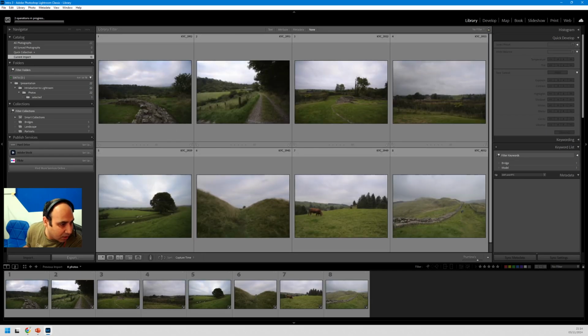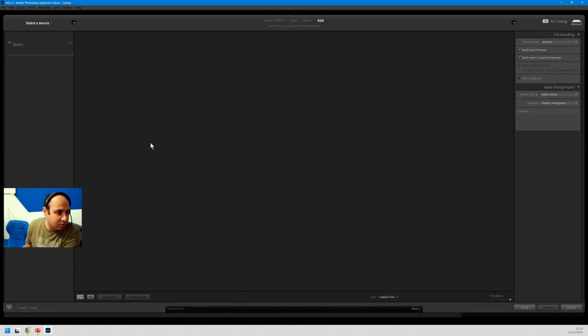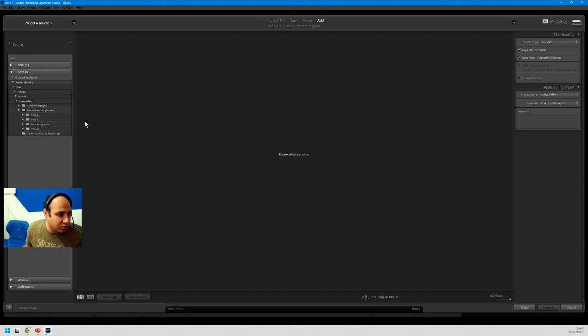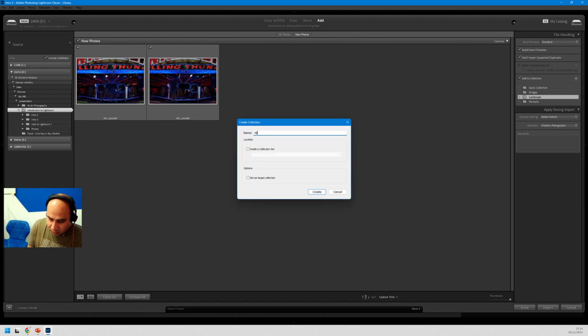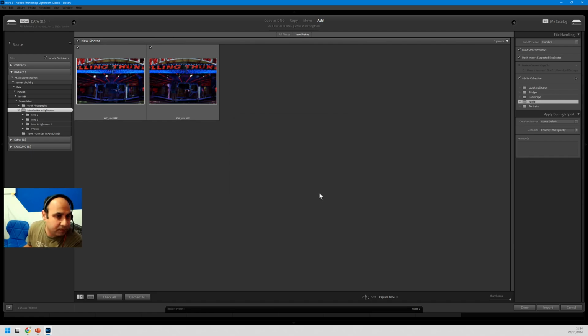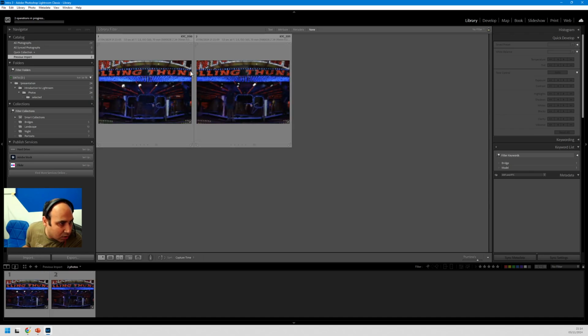And lastly, I know I'll only have about 32 images left, but let's just import them as well. So these are two images, very similar. I'll add them to a collection and I'll call them night. Okay, now we've got our library.